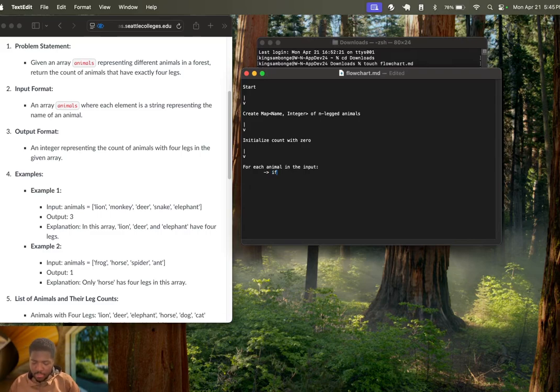I'll say if the animal is in the map, right? Then we increment. Let's increment here the count, right? We increment the count.